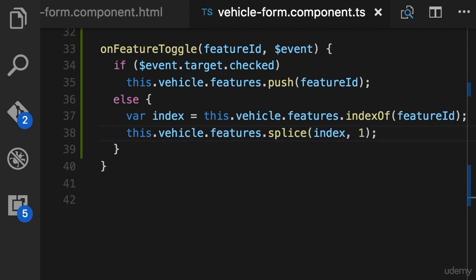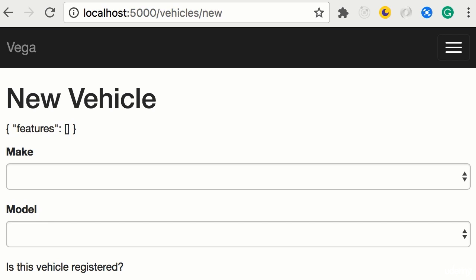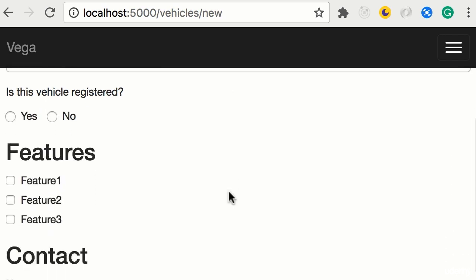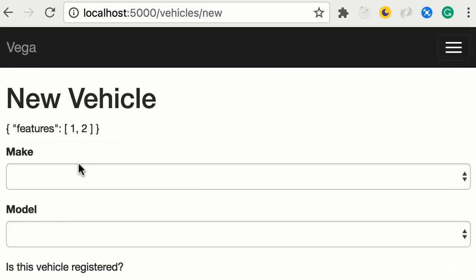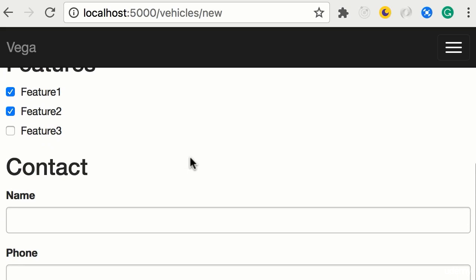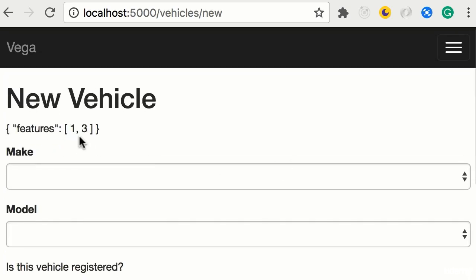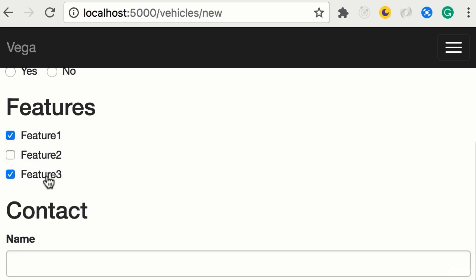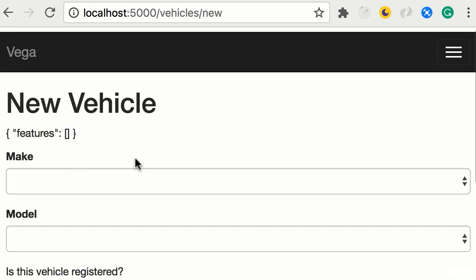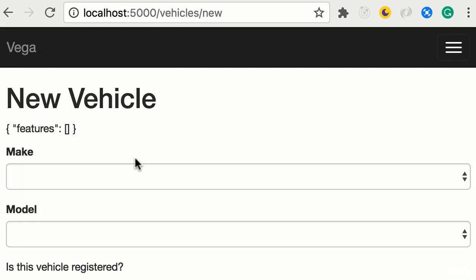Let's test it. So initially, our features property is an empty array. Now, I select a couple of features. Look, we have 1 and 2. And I'm going to remove 2 and add 3. 1 and 3, perfect. And finally, let's remove both of them. Excellent. So the feature section is working. And finally, in the next lecture, we're going to bind the other input fields.